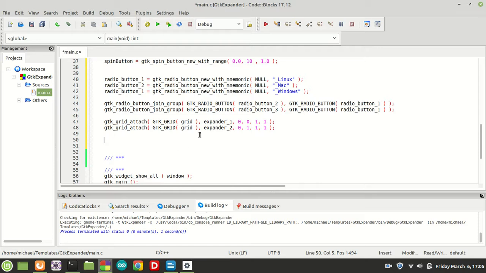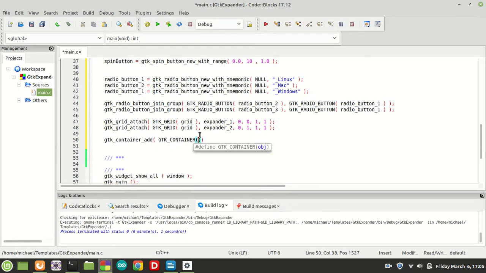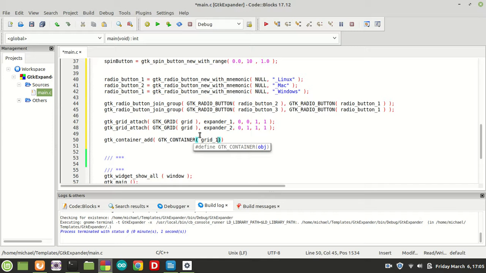So I'm going to say just a GTK container add, GTK container add, which you need because it's only one child which I'm going to use right now. So this one will be, of course, in the expander one, and of course our spin button.